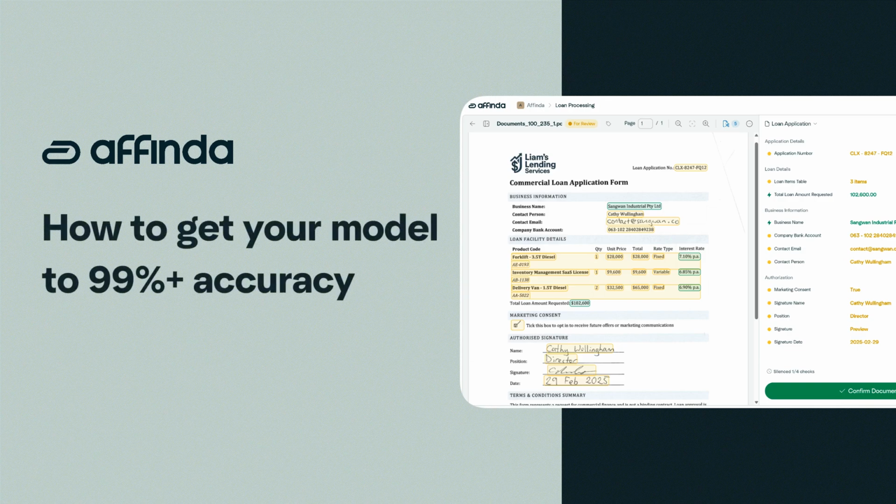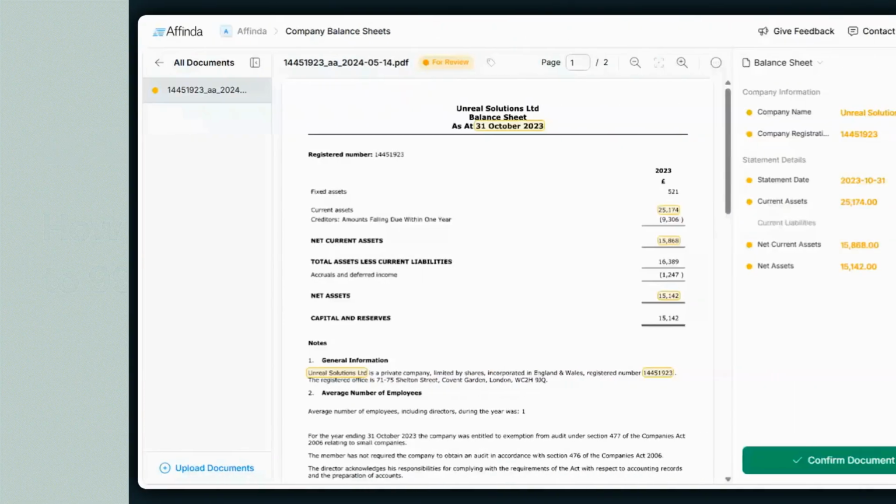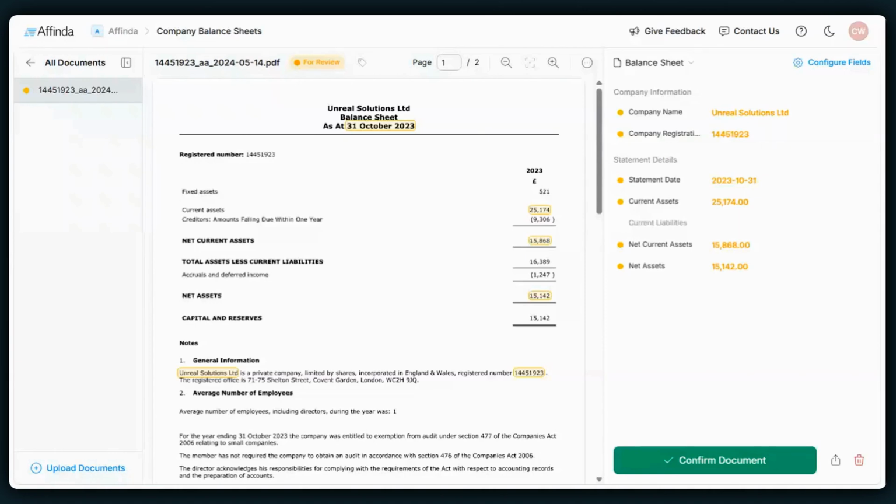How can you configure your Affinda models to ensure it identifies the right information every time? In this video, we'll show you how. Let's start with a model for company balance sheets.